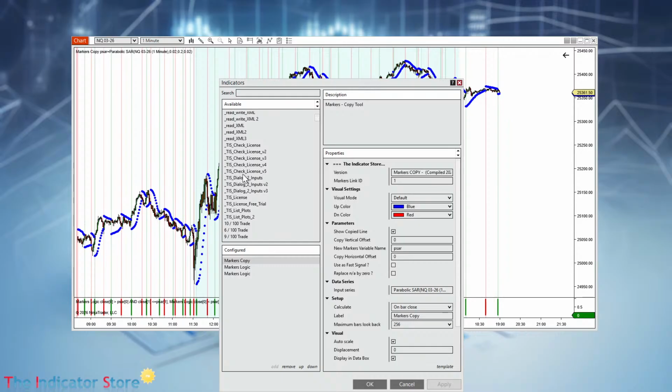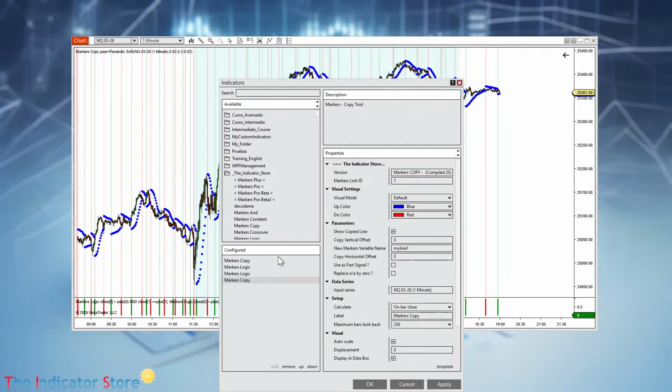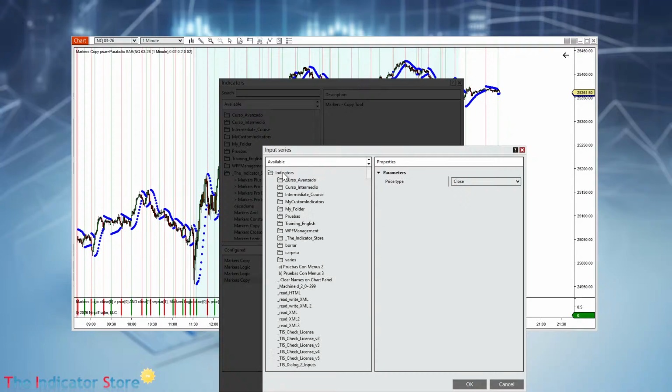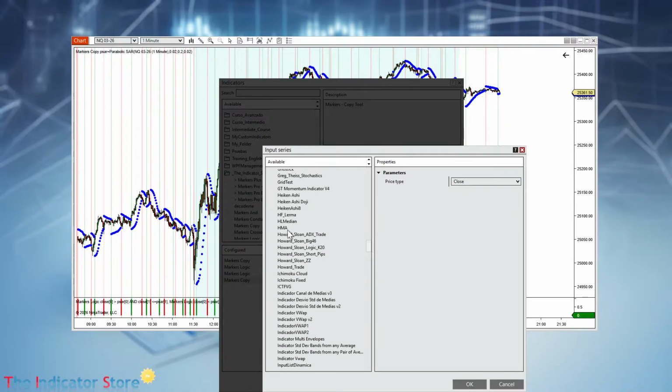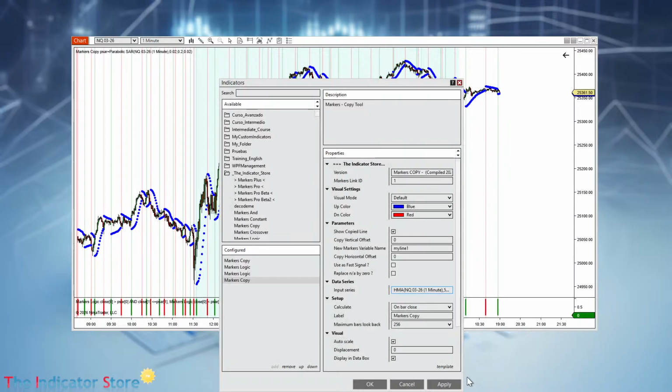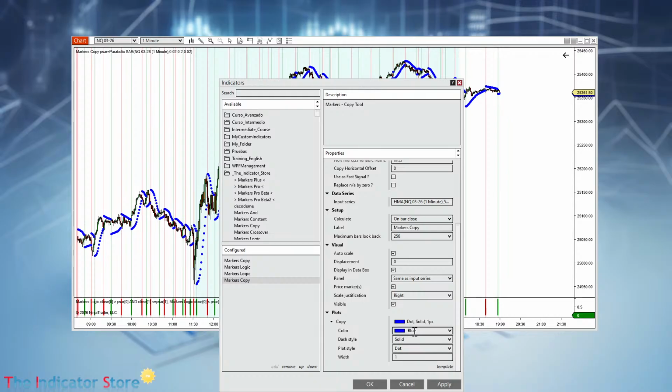We can save time, and instead of placing the HMA, we can just place a copy of the HMA. So we use copy. Inside the input series, we place the HMA with a period of 500. Again, why 500? Because on 5 minutes I use 100. We are on 1 minute. The equivalent is 500. And for the name, we can use filter. And for the color, let's use a red solid line like this.